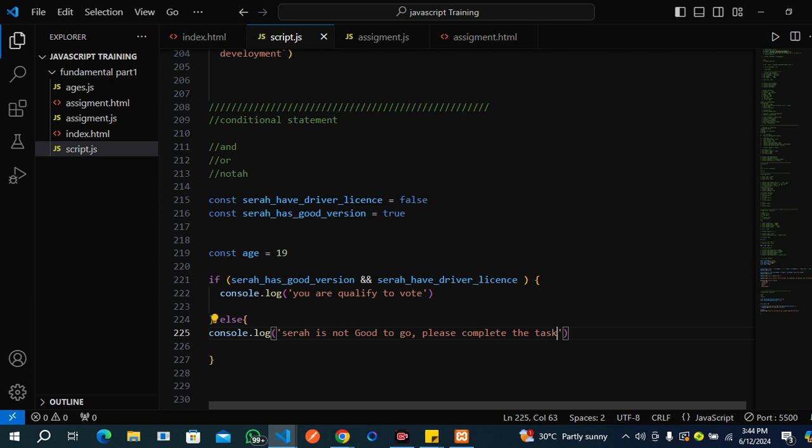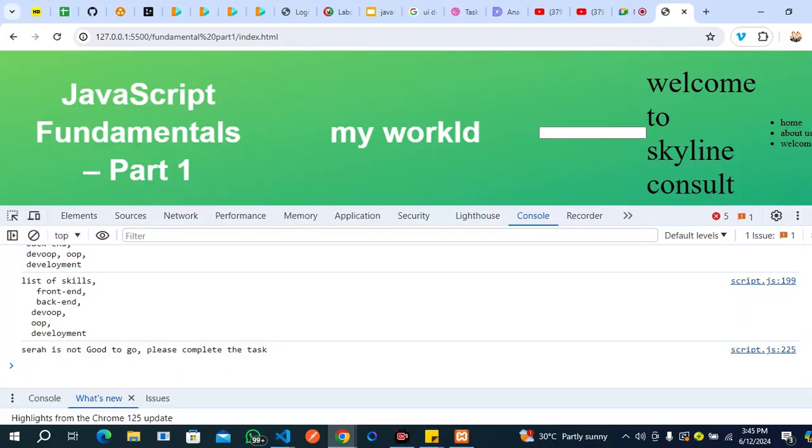Now I would like you to know that all this information will be on the database. So the main reason why we are using it manually is because we don't have access to a database, and that's why we are making use of this manually. So in this code, the next output should be Sarah is not good to go, please complete the task.